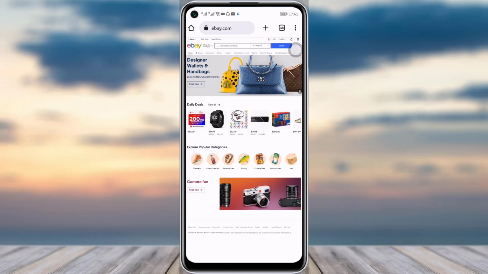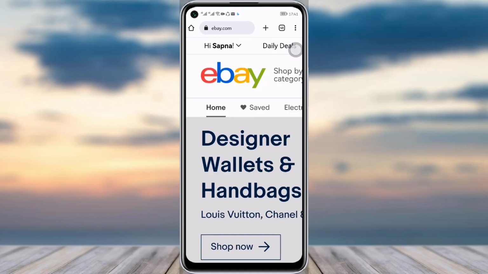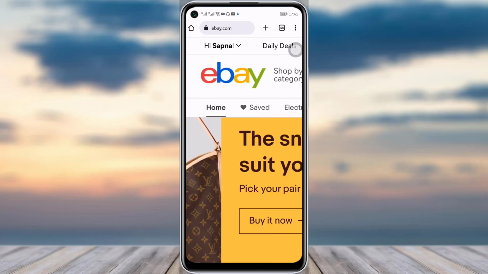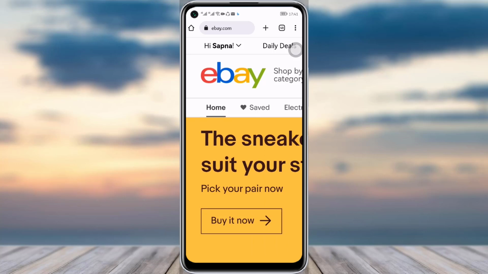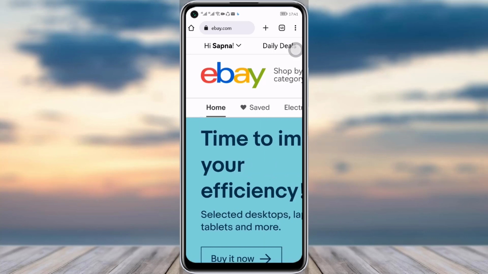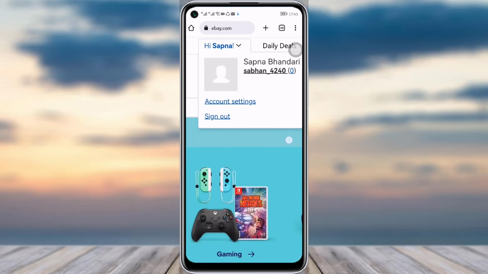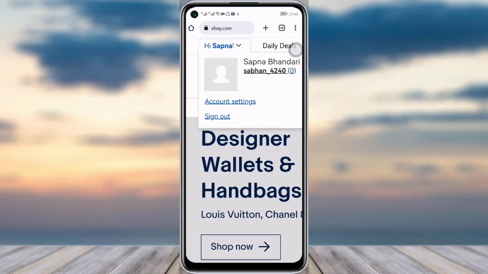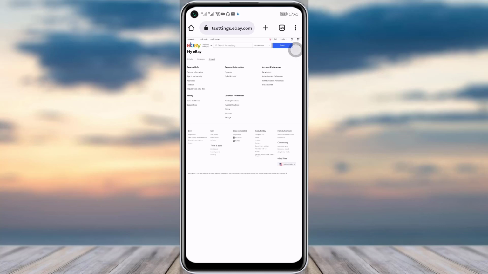What you will do is then simply zoom in. I just zoomed in over here. Then you will see your "Hi" with your username in the top left corner of your interface. Simply tap on that option. Then you can see this option called account settings, right? Simply tap on that option, and now this interface will open up.